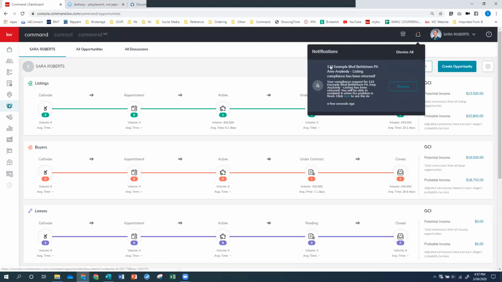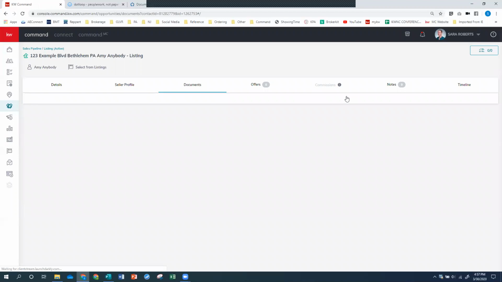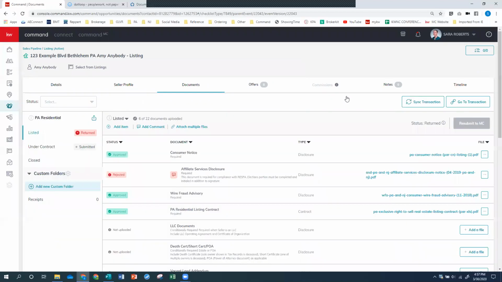So I can see here in my notifications, it tells me my opportunity 123 Example Boulevard has been returned, and I can actually click right here in the notification to go directly to my opportunity documents and see what it is that I need to fix. So now as the agent, you can see which documents have been approved and rejected, and it's very easy. Green is good and red is something I need to give my attention to. So I can see here this was missing a second seller's signature.